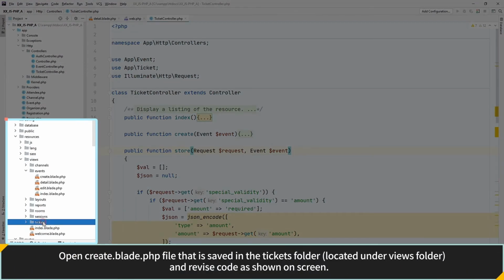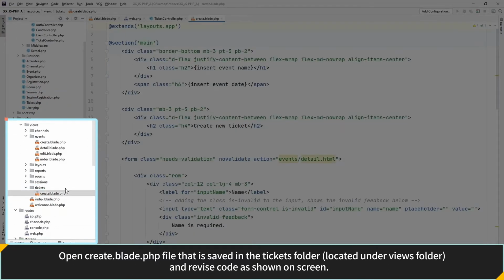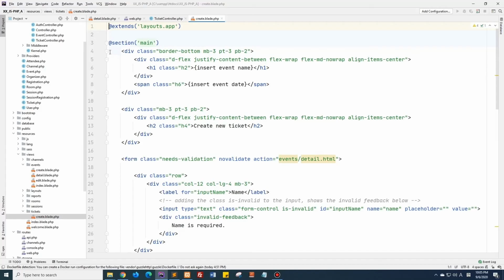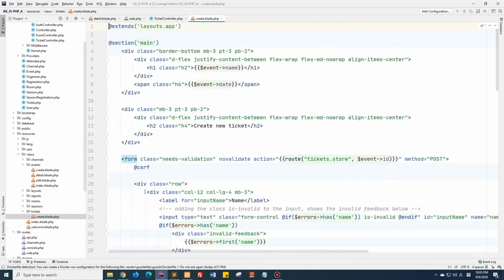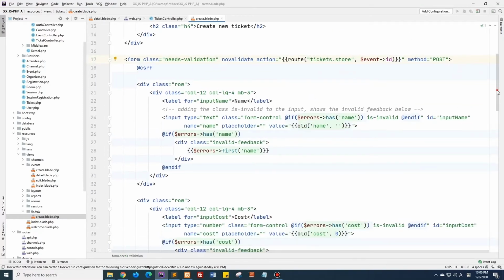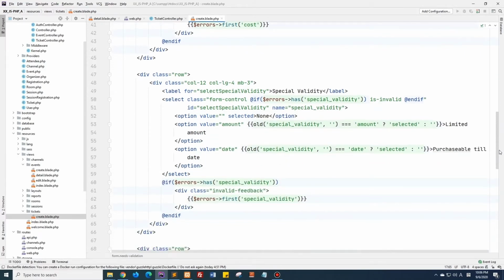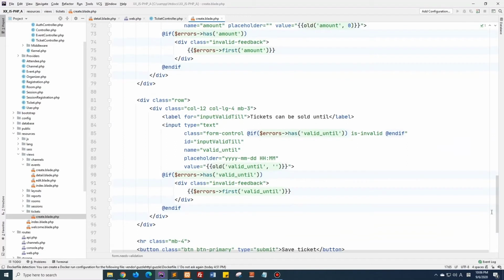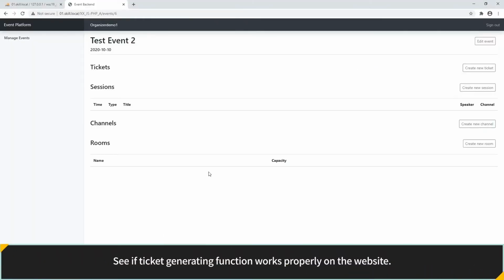Open create.blade.php file that is saved in the Tickets folder located under Views folder and revise code as shown on screen. Check if ticket generating function works properly on the website.